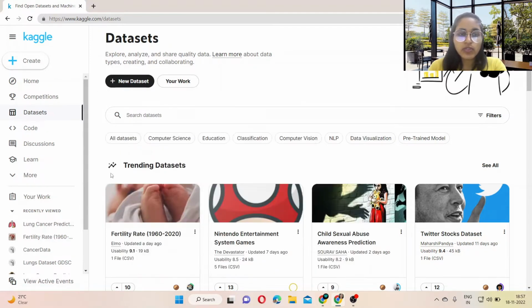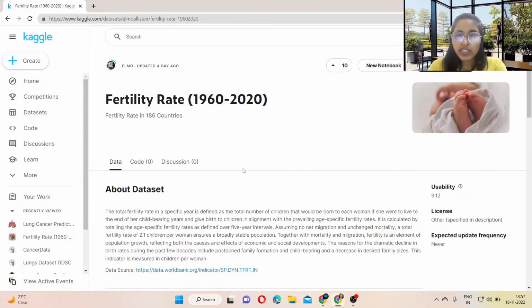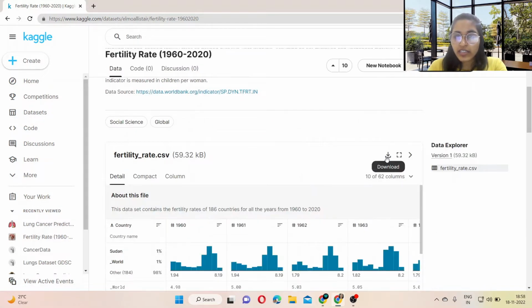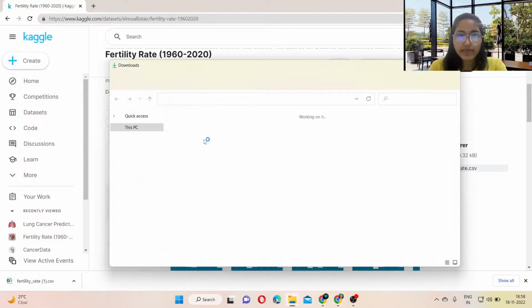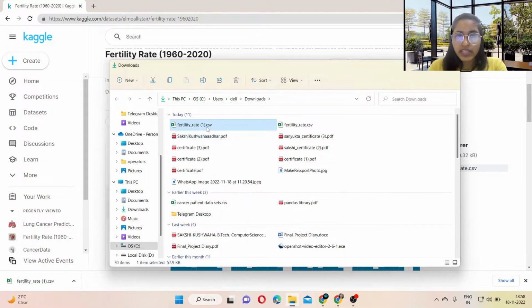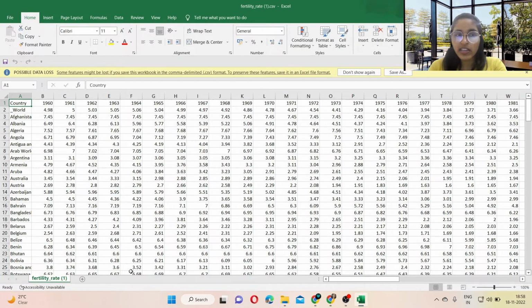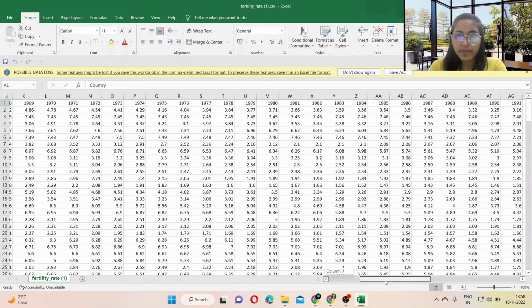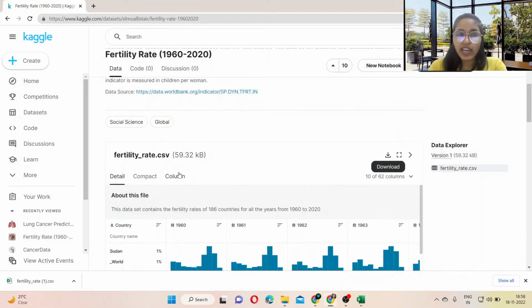Suppose you want to work on this dataset. This is a very trending dataset, fertility rate. Just click on this, and then click on the download option, and your CSV file is automatically downloaded. Here is the file you got. This is a CSV file, but it opens in Excel only. So here is the dataset you got. That is how to download a dataset from Kaggle.